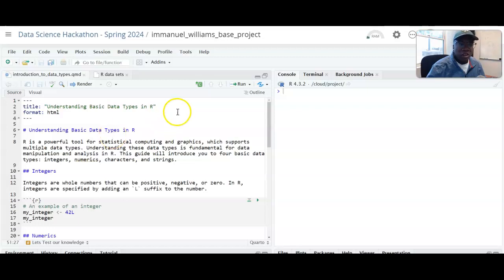Okay, so let's go ahead and jump right into it. If you clicked on your Introduction to Data Types Quarto file, you were able to look at what I'm looking at currently. What we want to do is spend time understanding different data types. There are four that I will discuss today. There are a lot of different types, but we're just going to focus on these four today.